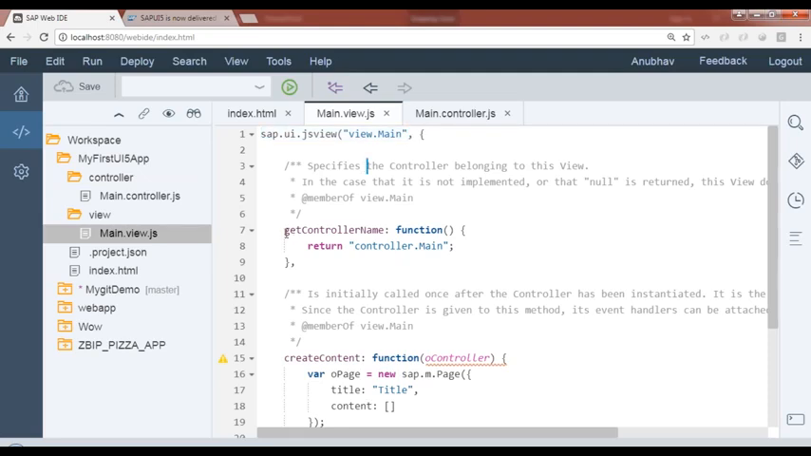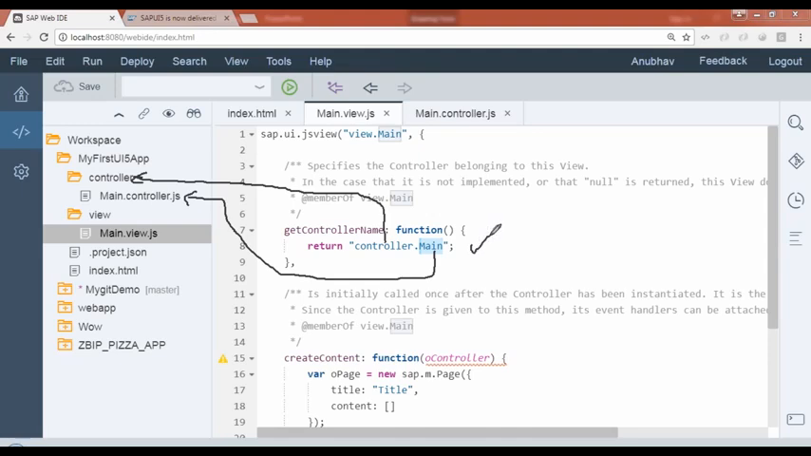Then what it does, it has a get controller name where it is returning the name of the controller. And you see that the controller exists inside a folder controller.main. Main is the name of the controller. So watch carefully the path. Here it is pointing to the controller folder, and then inside the controller folder you have the main controller. That's what it is pointing to. So it is just returning the path of the controller. Is that clear to everyone?